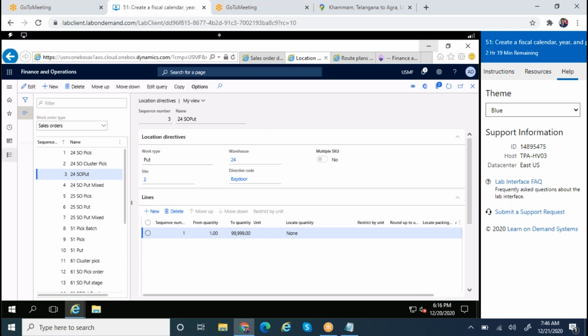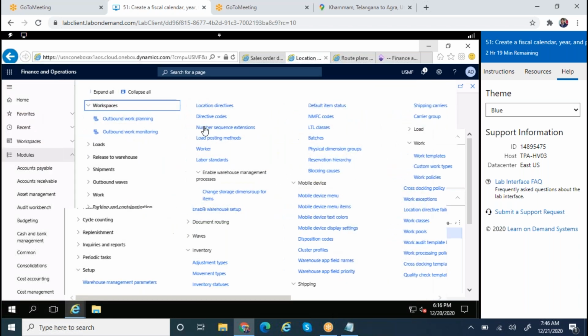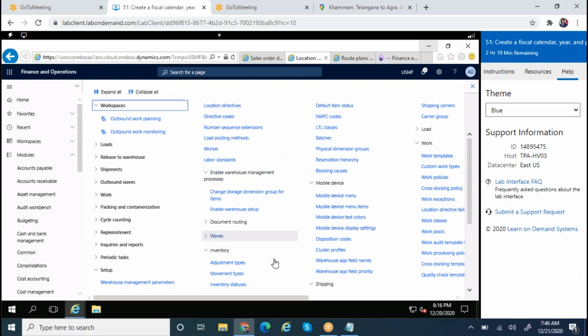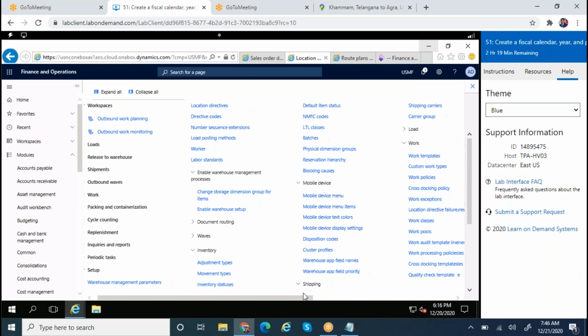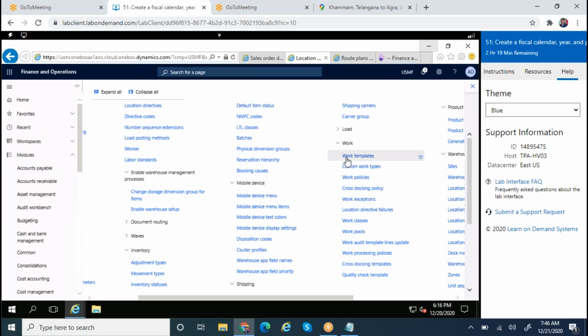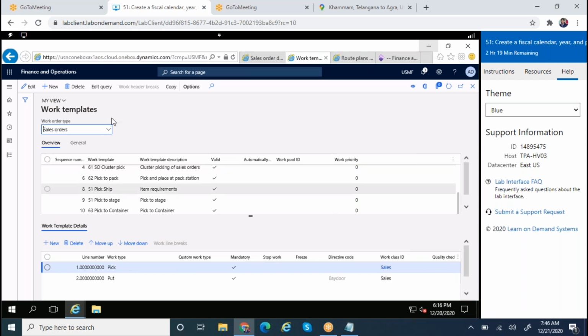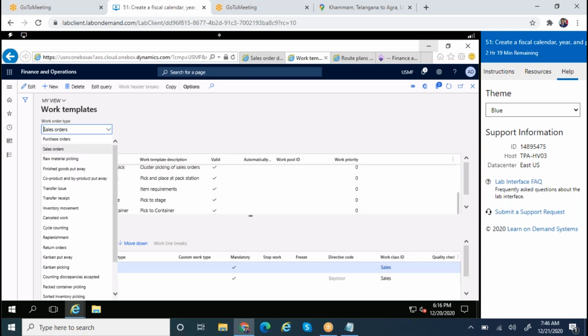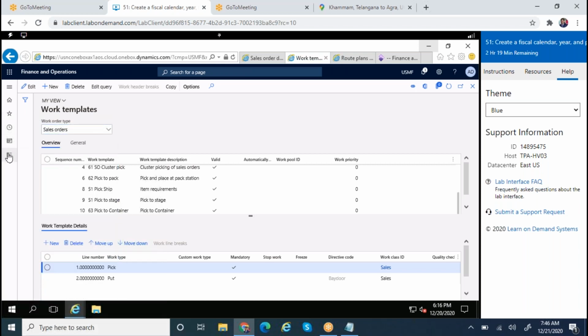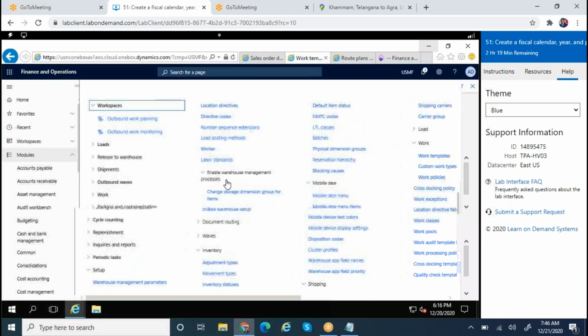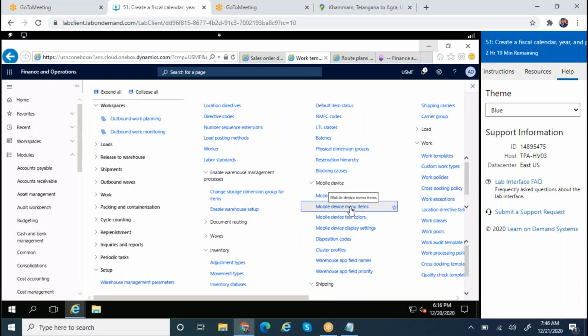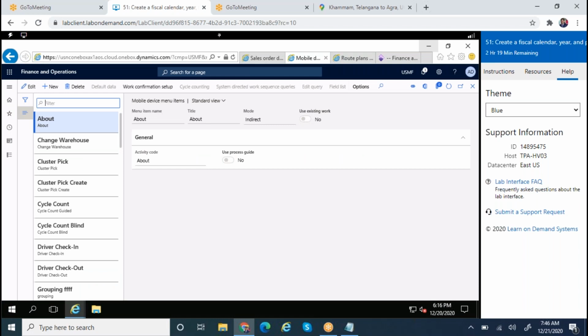This is one of the important setups, location directive. Another setup is work template. Load template and work template, these two are linked to each other. There are work templates you also need to create. The same for load template, work template, and mobile device menu items. Mobile device menu items are also one of the important ones.